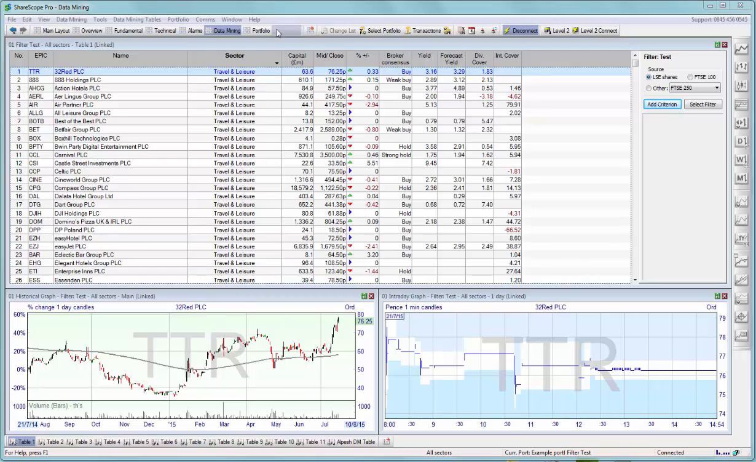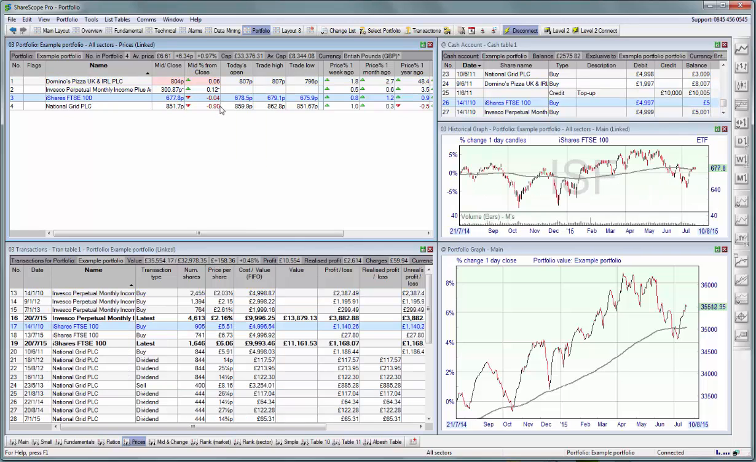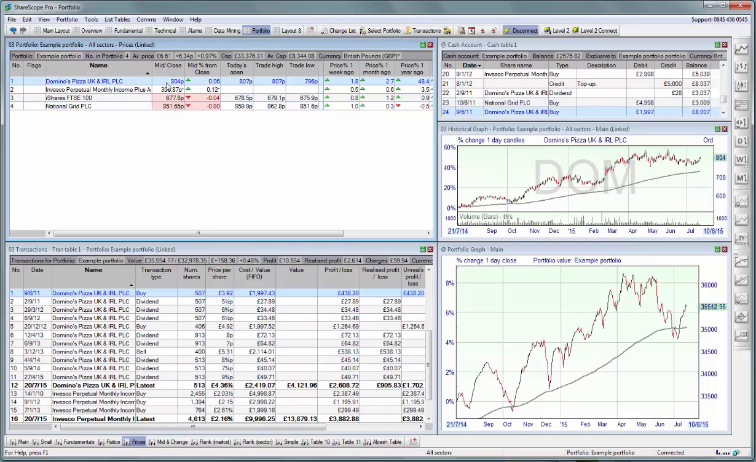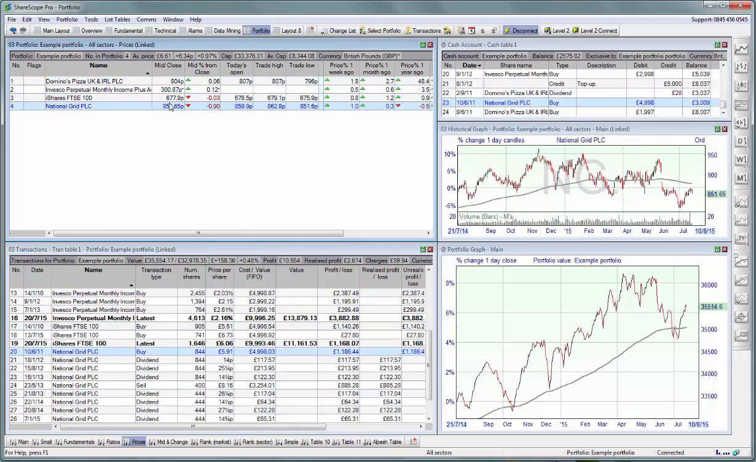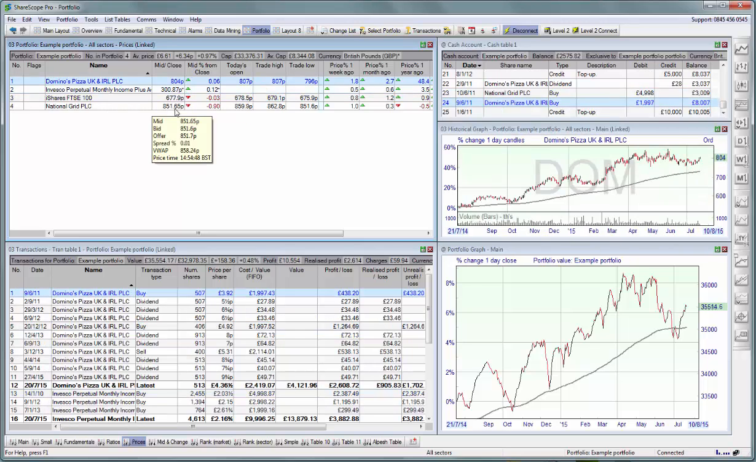Lastly, we have the portfolio layout. When you click on it the first time, there'll be an example portfolio loaded onto the screen, just to show you mainly what you can do. Top left-hand corner is again the list. This simply contains the list of the shares that you've put in your portfolio, not necessarily the ones you've bought, just simply a list that you've built up.